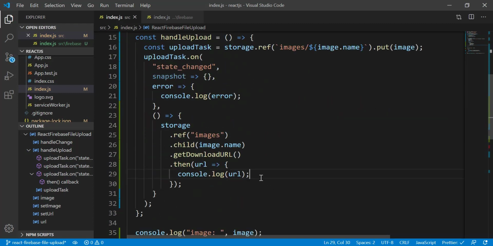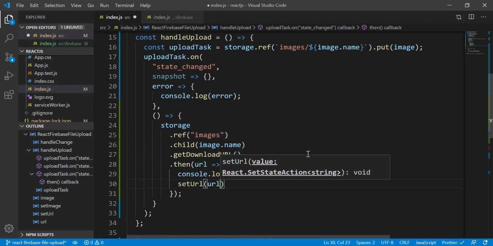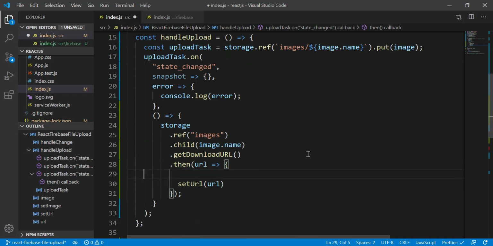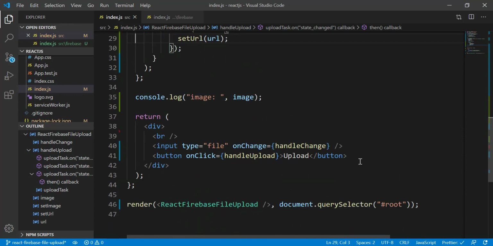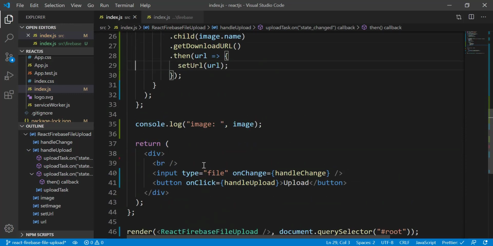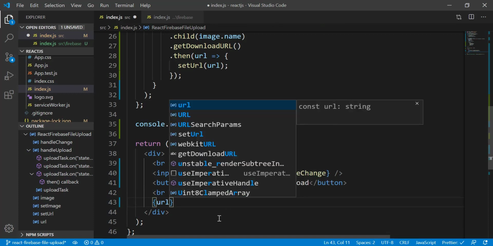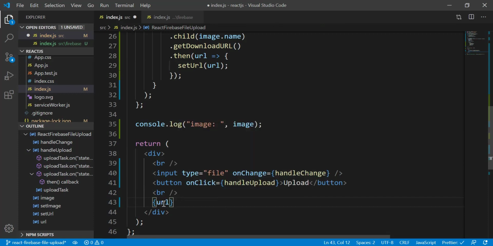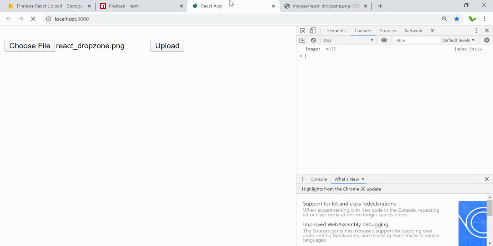So once I have that, I can just set the URL inside this URL. I can just delete this for now. And I want to actually show the URL of that image underneath here. So this is called URL. This one comes from this variable. And now let's see again.